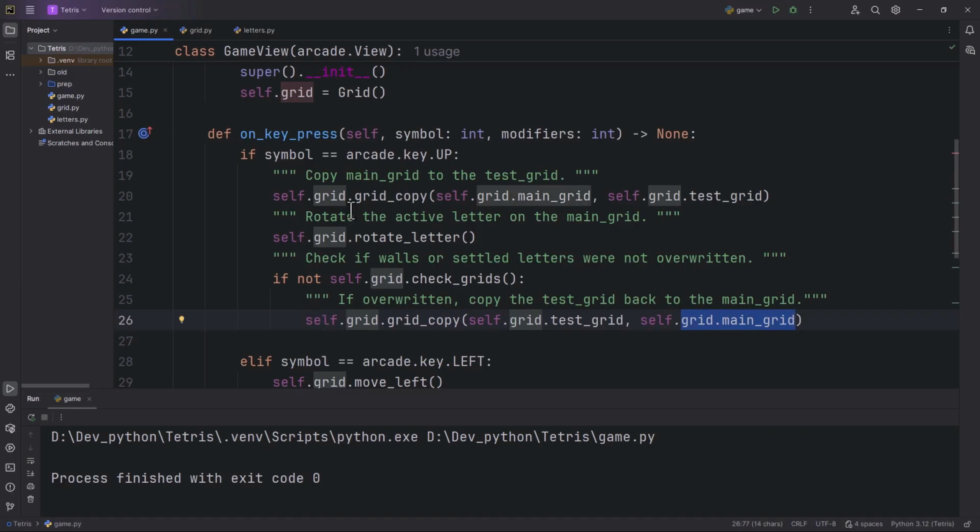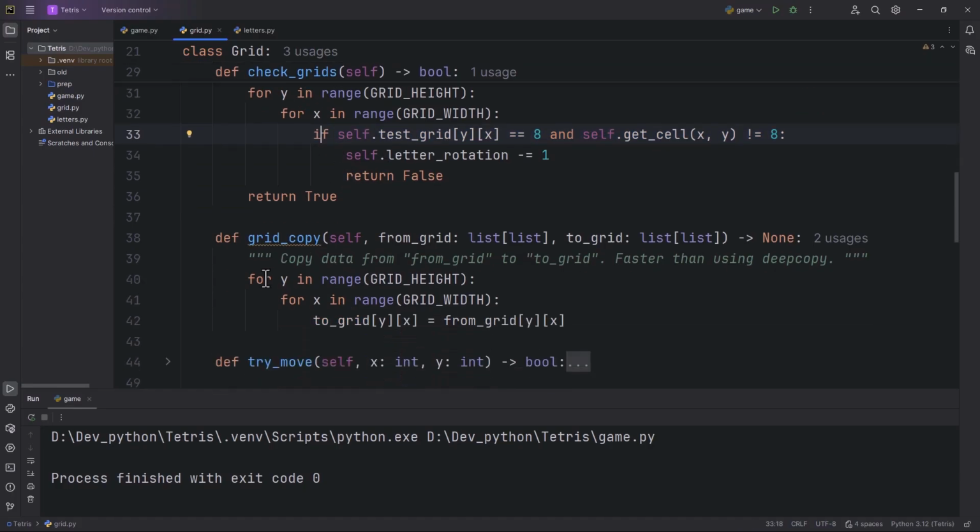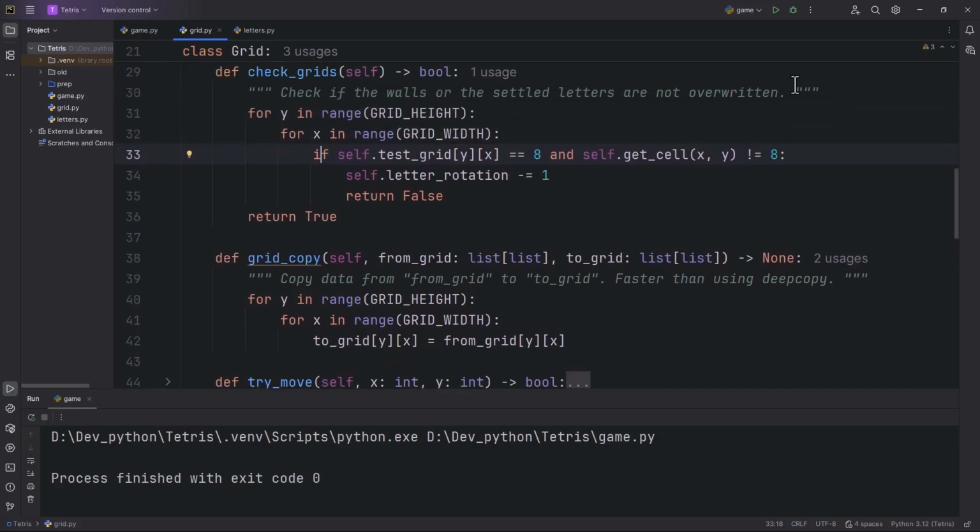Okay, let's go back for a second here. So check grids, we are now only checking for the vowels. Later we are going to add also if conditions to check for the settled letters. And this should already work. Let me try this.